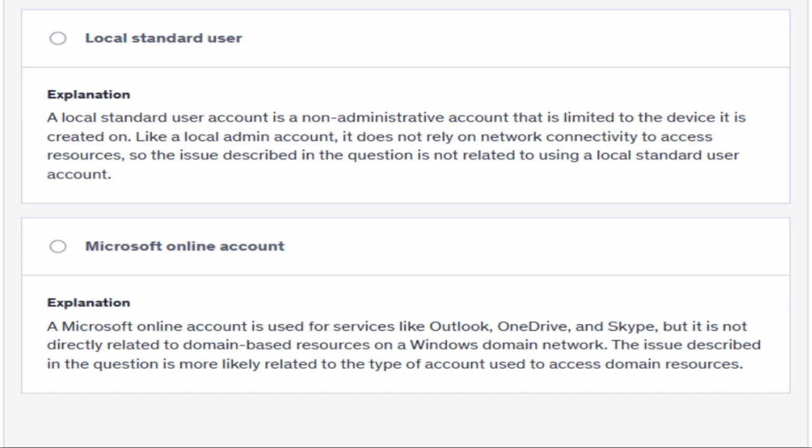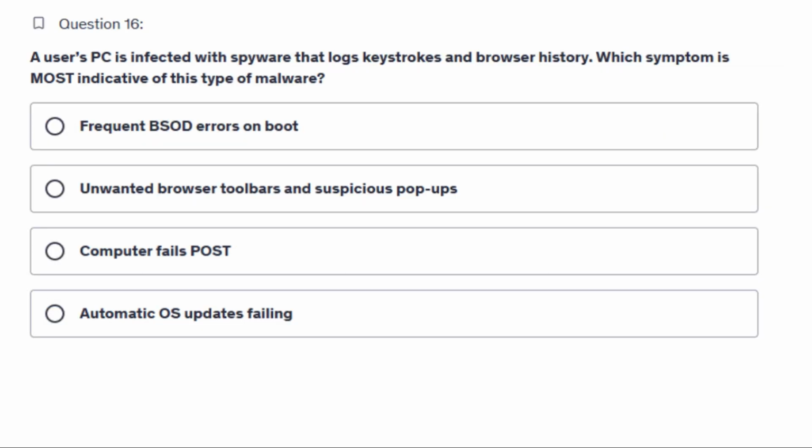And the last option, Microsoft online account, is also an incorrect answer because the Microsoft online account is used for services like Outlook, OneDrive and Skype, but is not directly related to the domain-based resources on a Windows domain network. The issue described in the question is more likely related to the type of account used to access domain resources. So let's move to the next question.